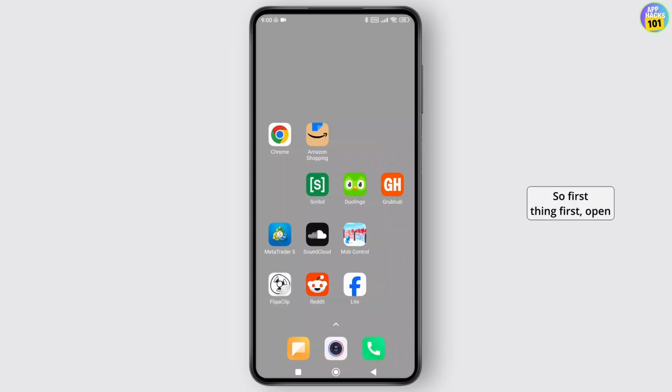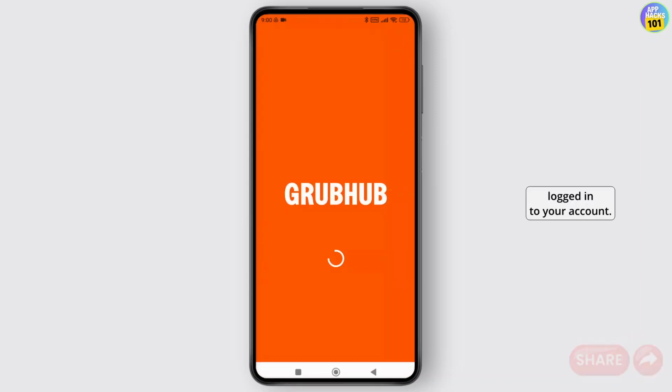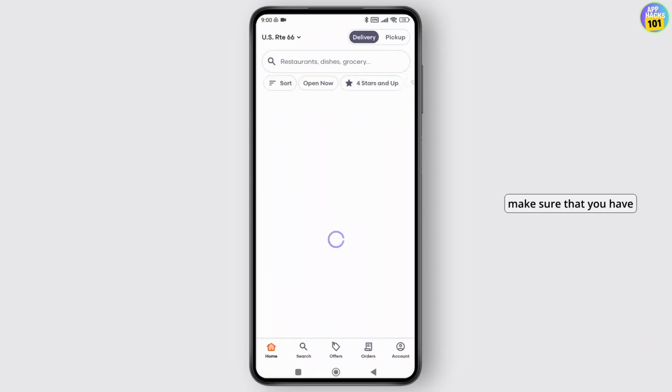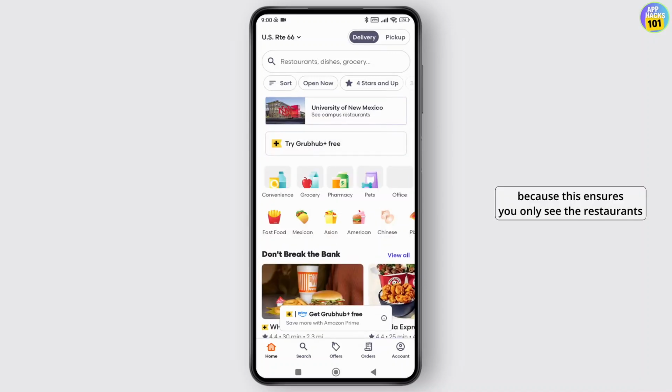First things first, open the Grubhub app on your phone and make sure that you're logged in to your account. And now here, once you are inside the app, make sure that you have entered your delivery address, because this ensures you only see the restaurants that can deliver to your location at the time that you want.